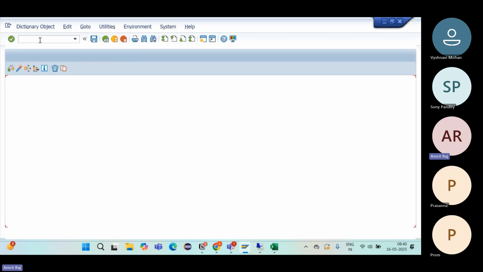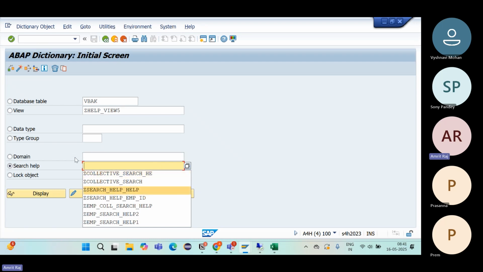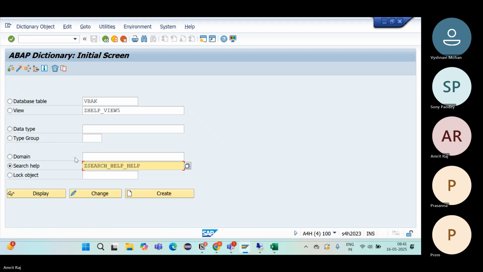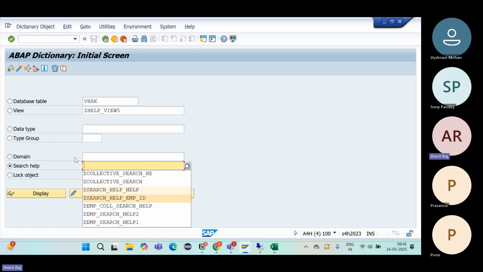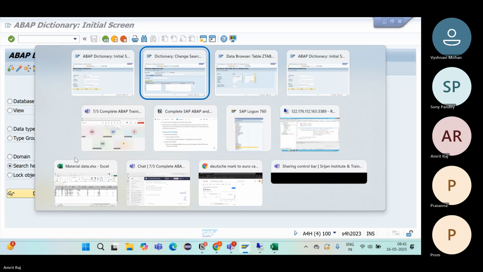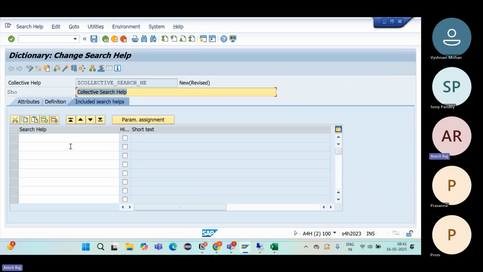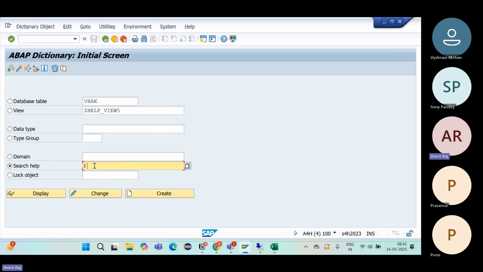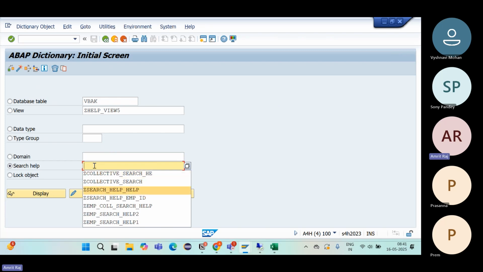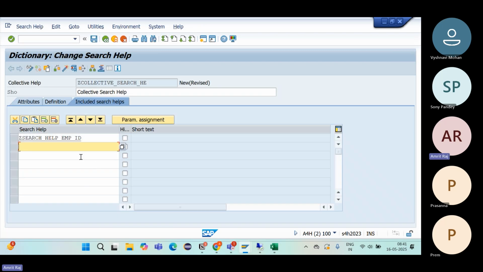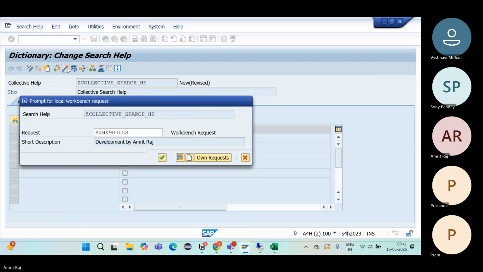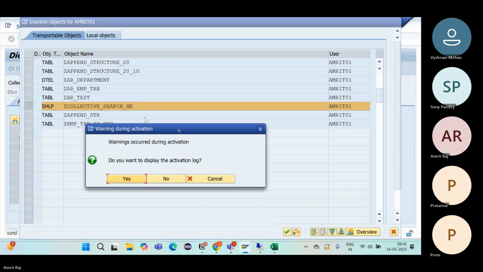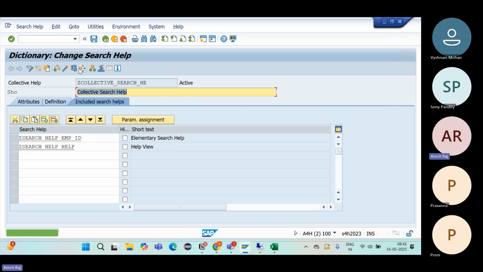If I go and check here, the name that we passed here, first one, you can go to this include search help and just include any number of elementary search helps that you have. Copy. The second one was this, let's copy it and paste it. See, activate, and we can check the content of it.